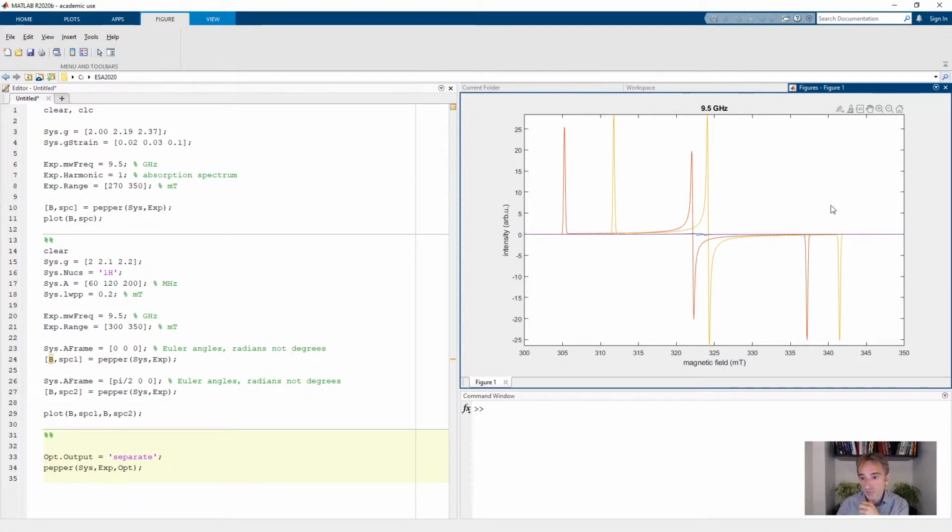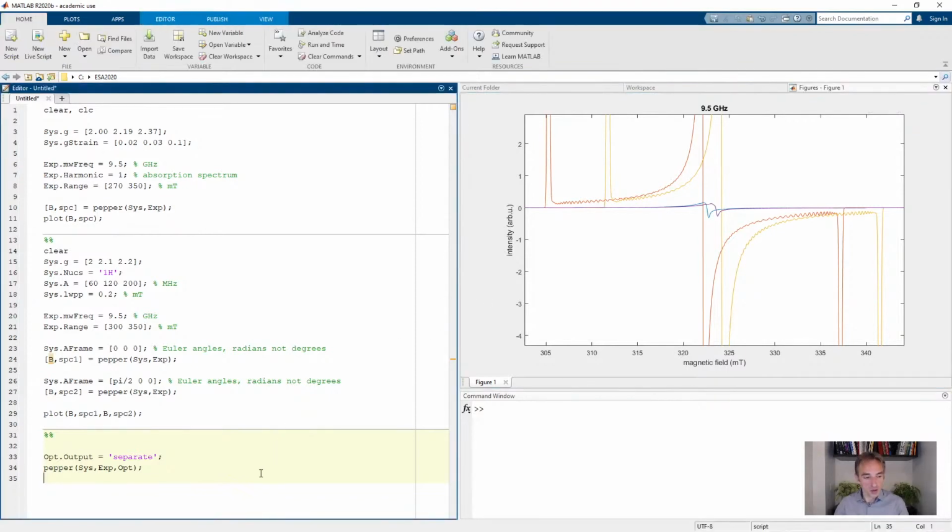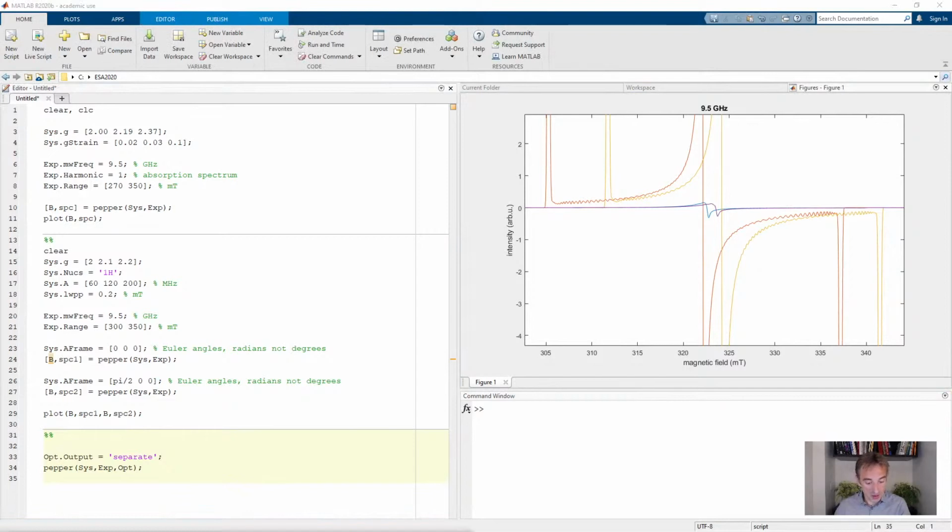If you look, we can zoom in. Those are very weak. These are forbidden transitions. So this shows you that EasySpin always, when you use Pepper, simulates the allowed and the forbidden transitions. Because in some cases, these forbidden transitions are actually quite intense. So that's how you get separate output.